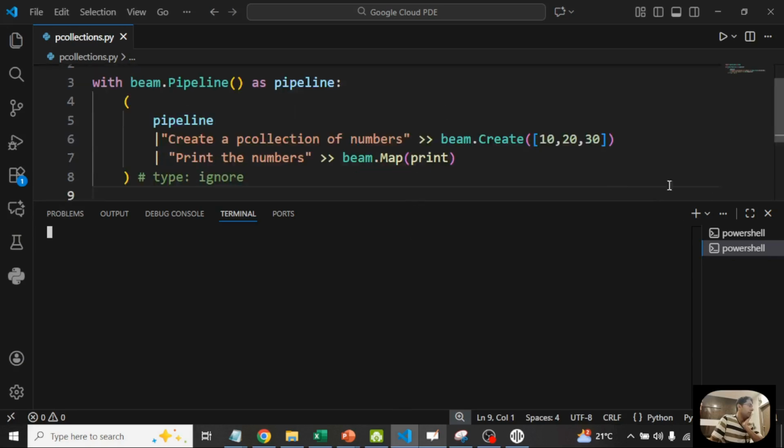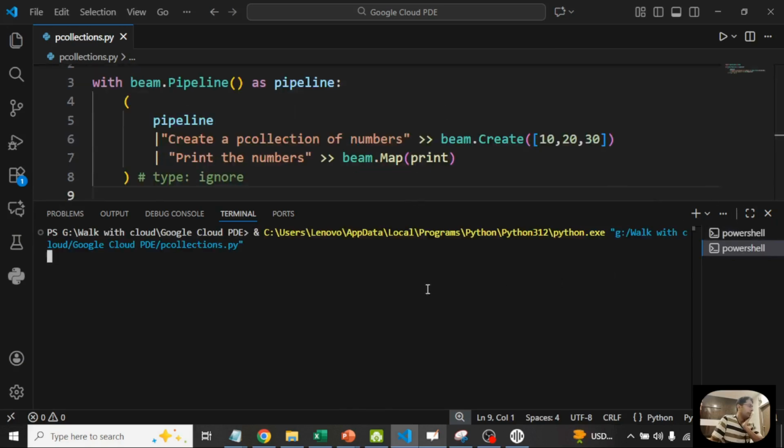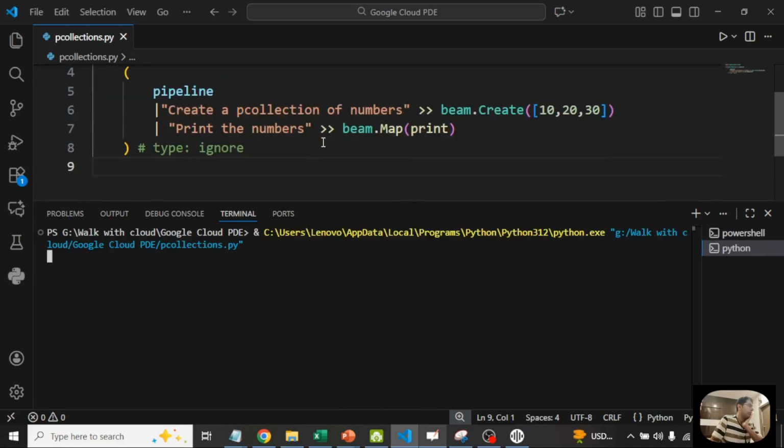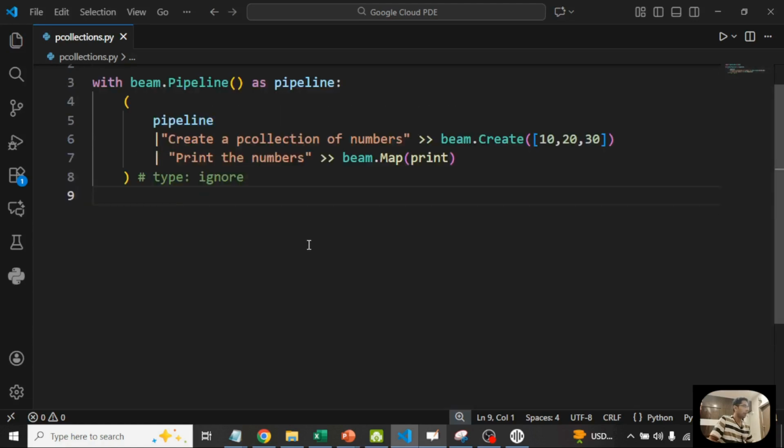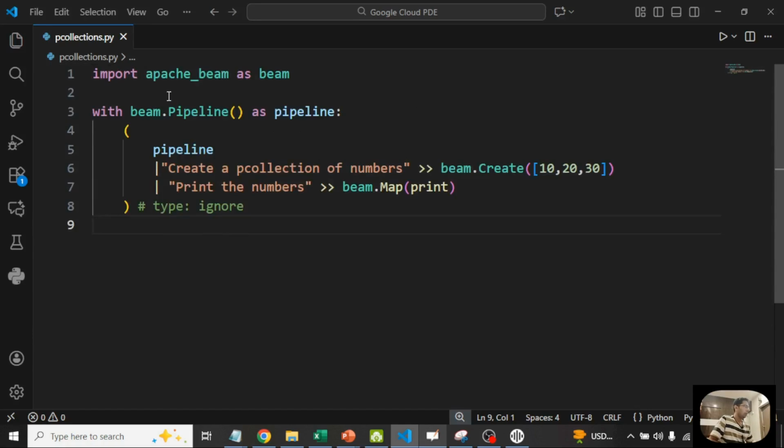This may take some time. And you can see the output, that is 10, 20, 30, in some time. Because parallel processing will happen internally, and because you are running this on local, it may take some time. Yep, here we go. You can see the output here. Perfect.